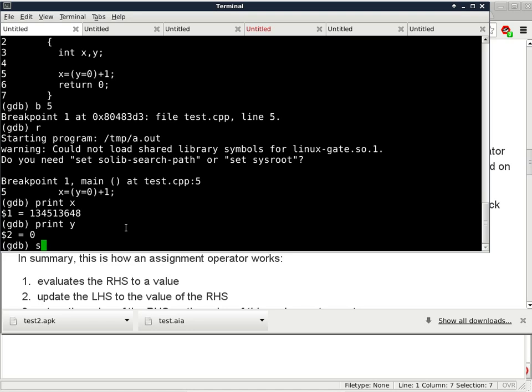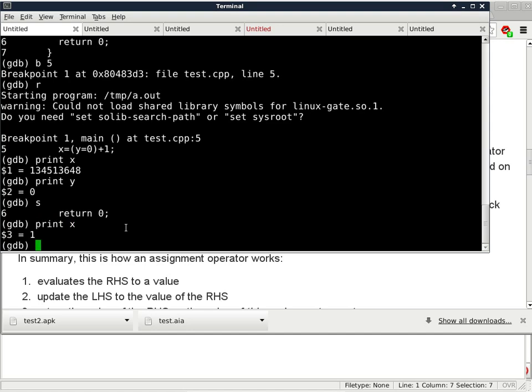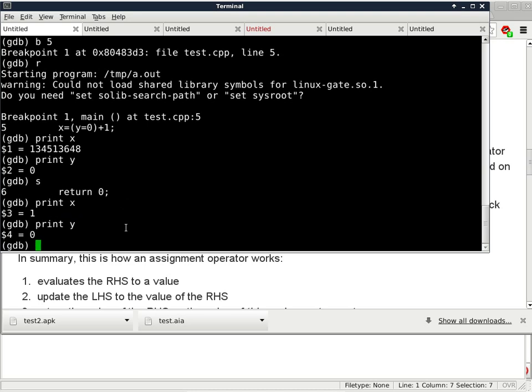So to do that, I'm going to do a single step or step, STEP, which is abbreviated to S here. So now I can re-examine the value of x and y. Once again, I print the value of x. X is now 1, not the other number. And y should have a value of 0.